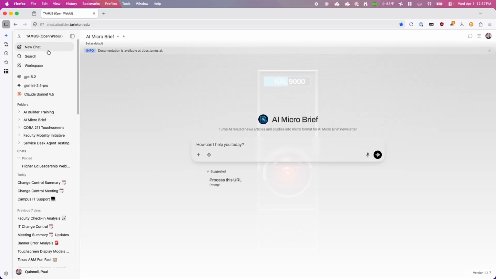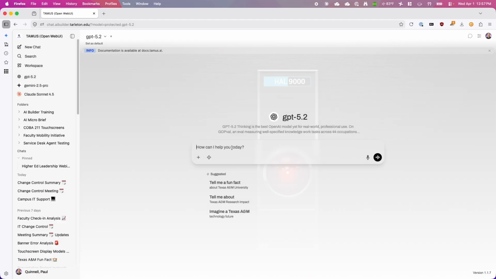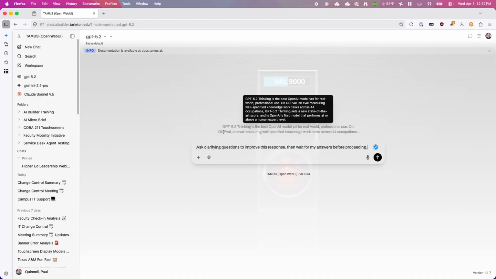So one way to pull this up, I'm in a new chat, and let's go here. I can just type slash, and any of my saved prompts come up. Here's the clarify one. I can also start typing clarify, and it'll narrow down the list. And I just click on it.